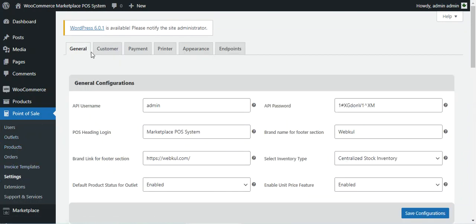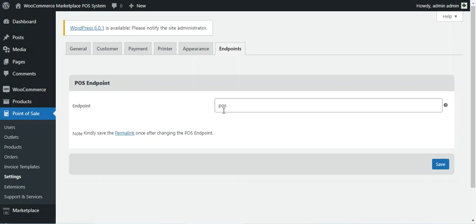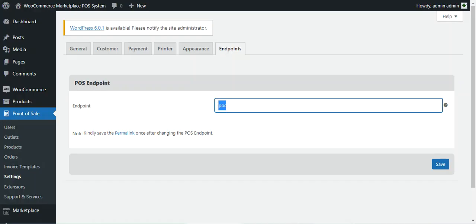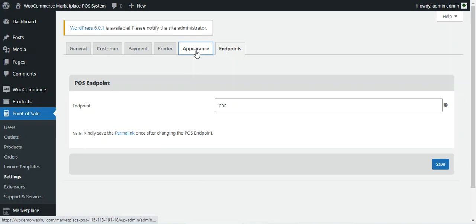Then we have the settings. Under the settings we have the general, customer, payment, printer, appearance, and endpoints. Let's go to the endpoints first. Under the endpoints you have to set up the endpoint for your POS terminal. So for example, if I have the website as www.example.com, and I have set up the endpoint as POS, then the POS terminal window would open on www.example.com/POS itself, right?